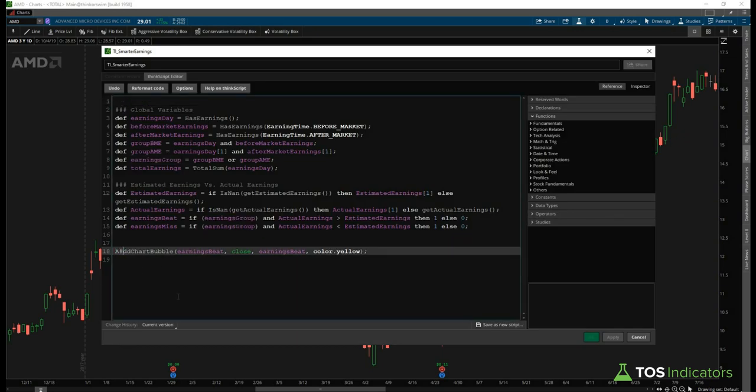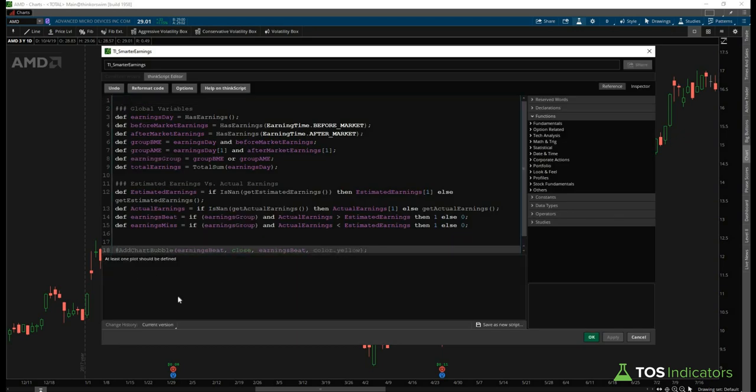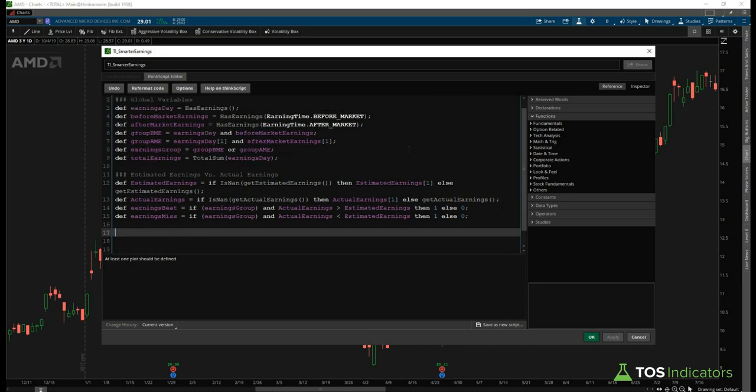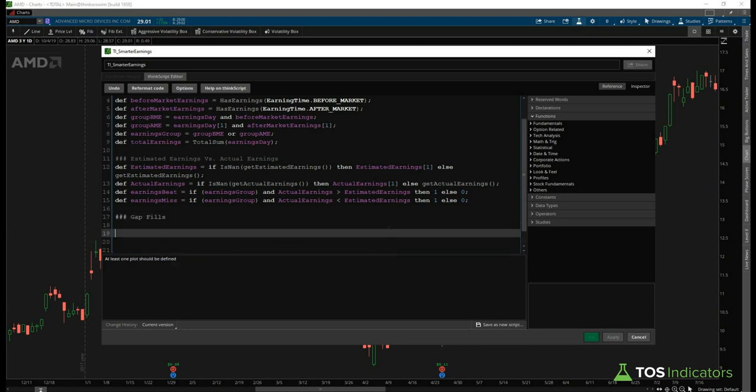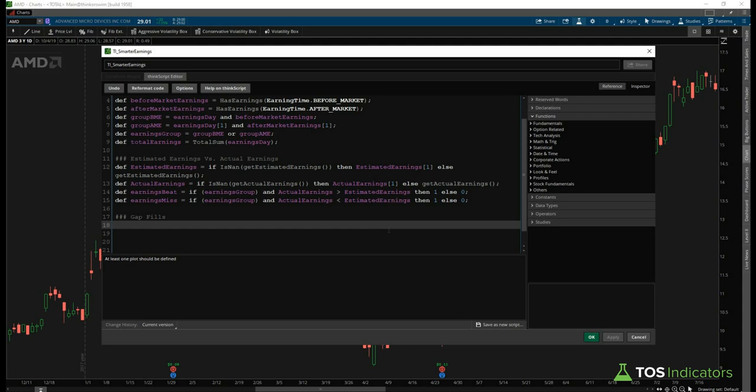And once again, we can mute this chart bubble variable and keep moving forward with our definitions. So next, we'll go ahead and define gap fills. So we'll say gap fills. The abandoned baby. Okay, so gap fills, and so we'll start by first defining a gap up. And the way we'll do that is we'll say def gap up, and once again we can use that handy dandy earnings group variable that we created, and we'd like to see if the open of the candle after we have the earnings data is greater than the previous high, so the previous candle's high.